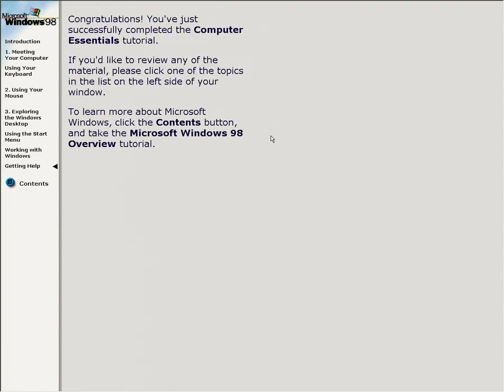Congratulations! You've just successfully completed the Computer Essentials tutorial. If you'd like to review any of the material, please click one of the topics in the list on the left side of your window. To learn more about Microsoft Windows, click the Contents button and take the Microsoft Windows 98 Overview tutorial.